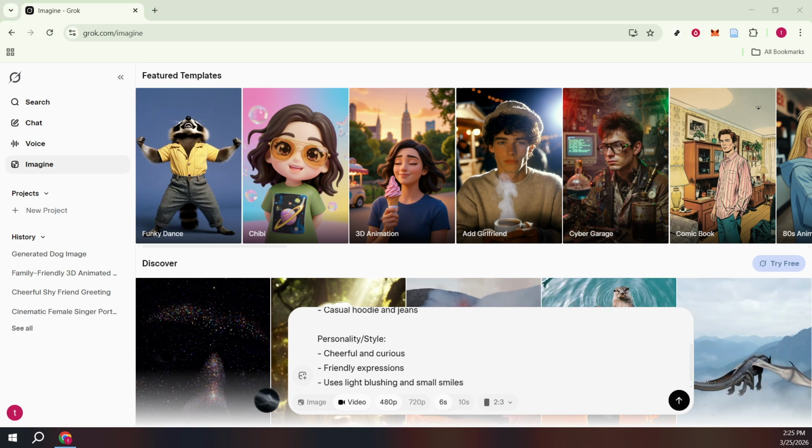Add firm rules to remove ambiguity. State that she always has the same outfit and hairstyle, maintains the same facial features, and keeps proportions consistent. Repeating these constraints in every prompt reduces drift and prevents subtle changes between shots.